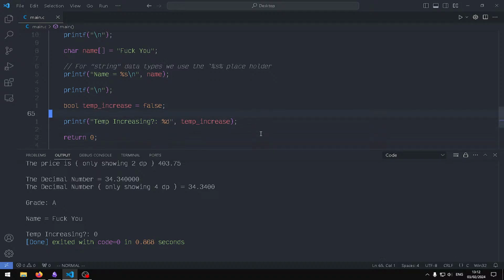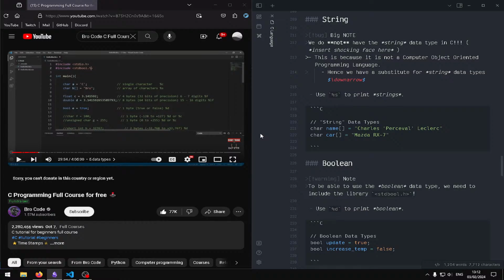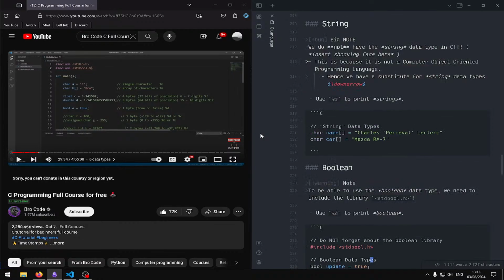So yeah, that's about that, and then go back to our notes. Boolean. So do not forget about the boolean library. So include stdbool.h. This goes like this. Yeah.